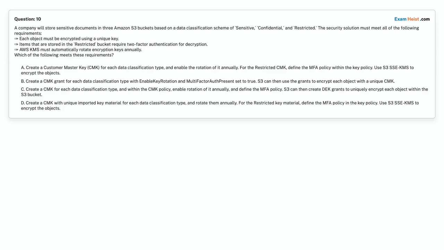Option D. Create a CMK with unique imported key material for each data classification type, and rotate them annually. For the restricted key material, define the MFA policy in the key policy. Use S3 SSE-KMS to encrypt the objects.